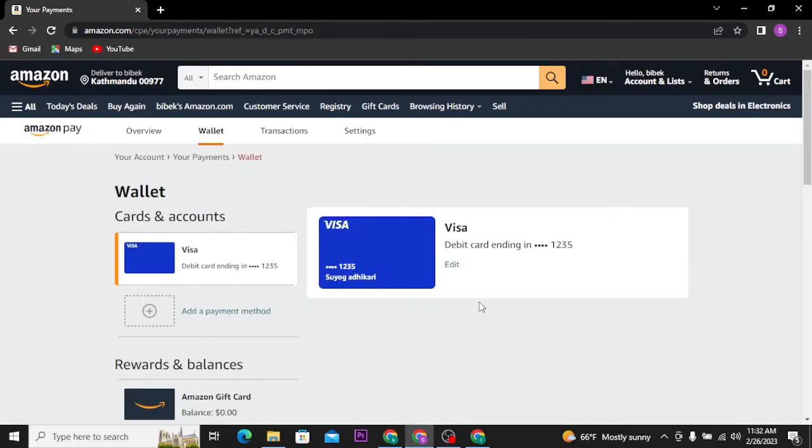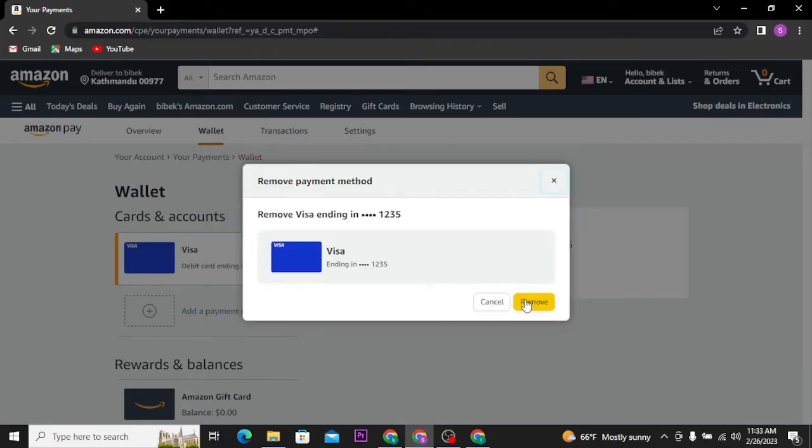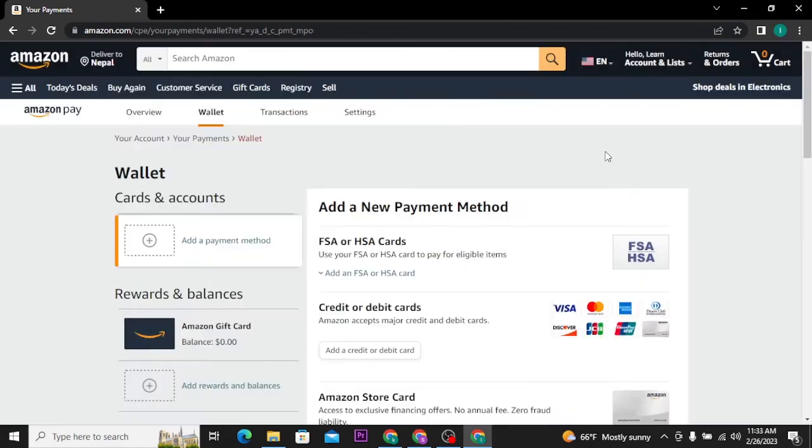Now in order to change your payment method, firstly you need to remove your current payment method. Now to do so, tap on edit button and then again tap on remove from wallet option. After that, tap on remove button. Now once you tap on remove button, your payment method will be removed.